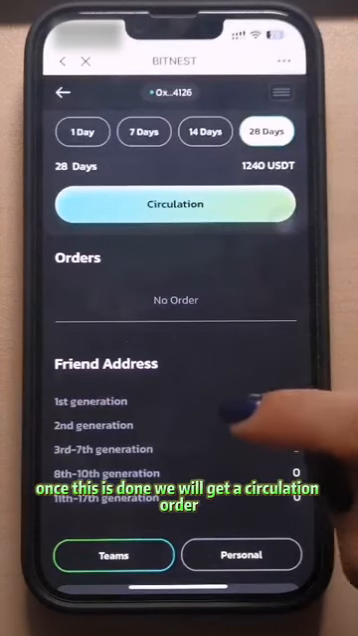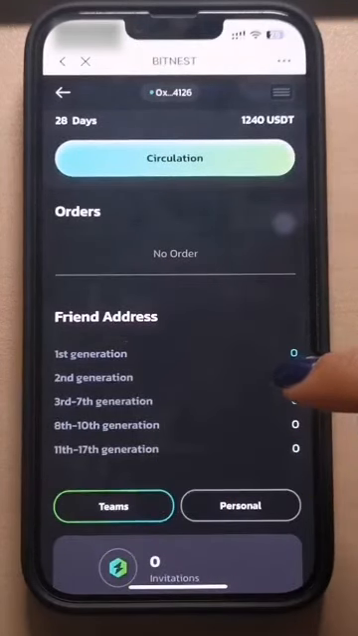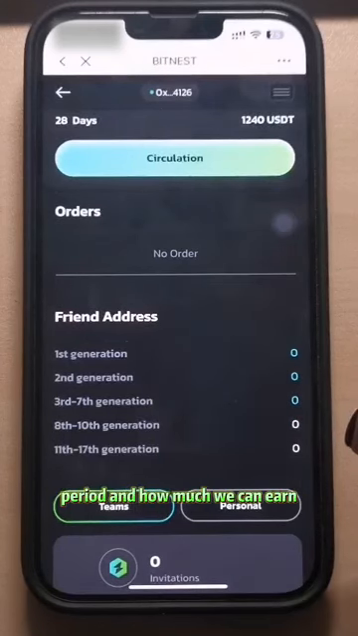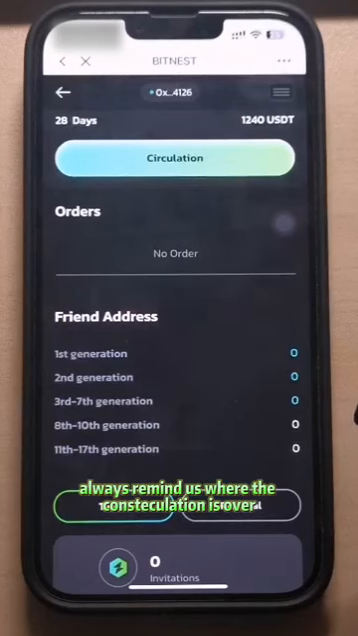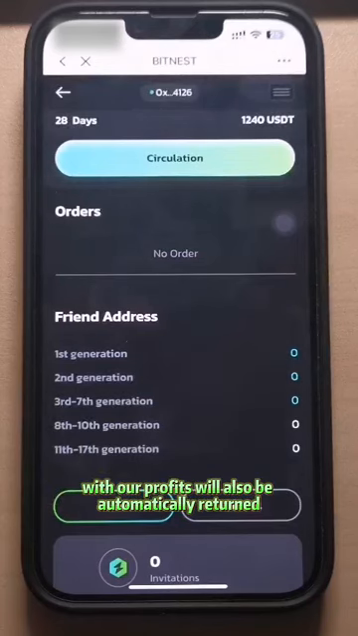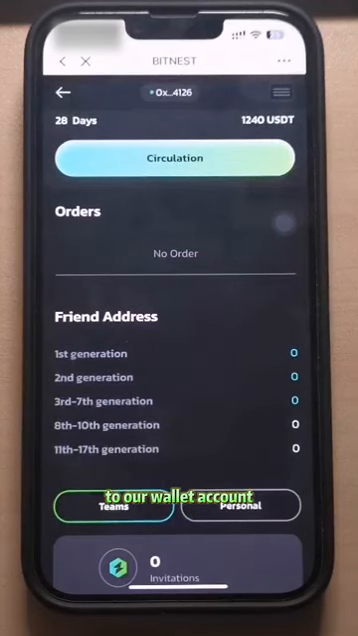Once this is done, we will get a circulation order, and on the order page, it will clearly show us the circulation period and how much we can earn. And there is a countdown that will always remind us when the circulation is over. At the end of the circulation countdown, our profits will also be automatically returned to our wallet account.